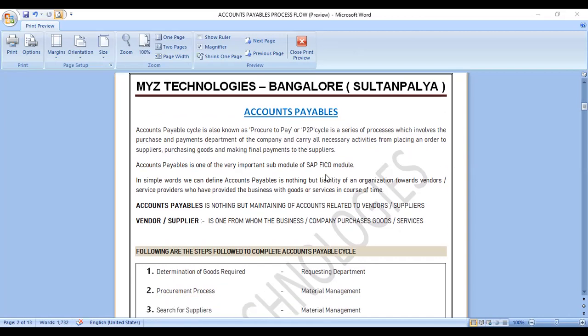Is it clear? Okay. Now we'll move on to the second explanation. Accounts payable is one of the very important submodules of the SAP FICO module. In simple words, we can define accounts payable as nothing but the liability of an organization towards vendors or service providers who have provided the business with goods or services in the course of time.